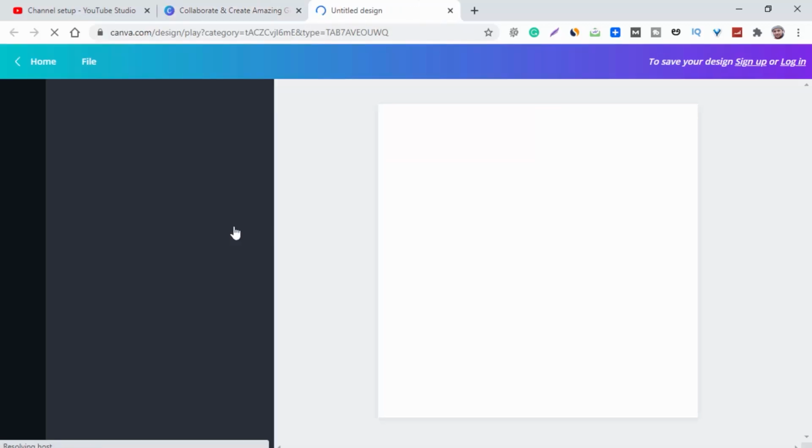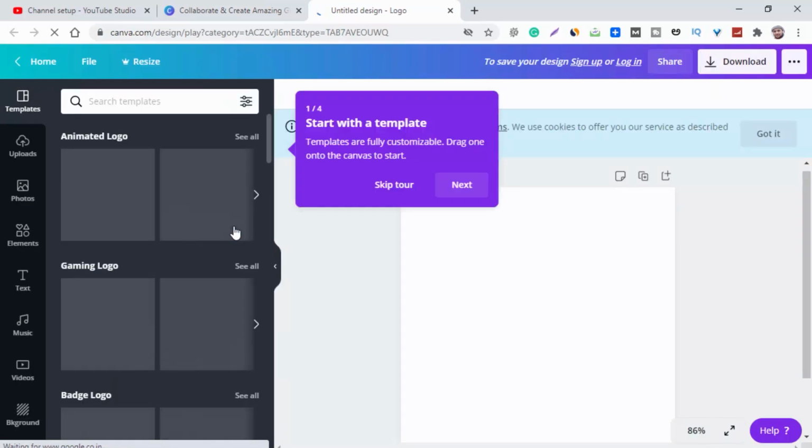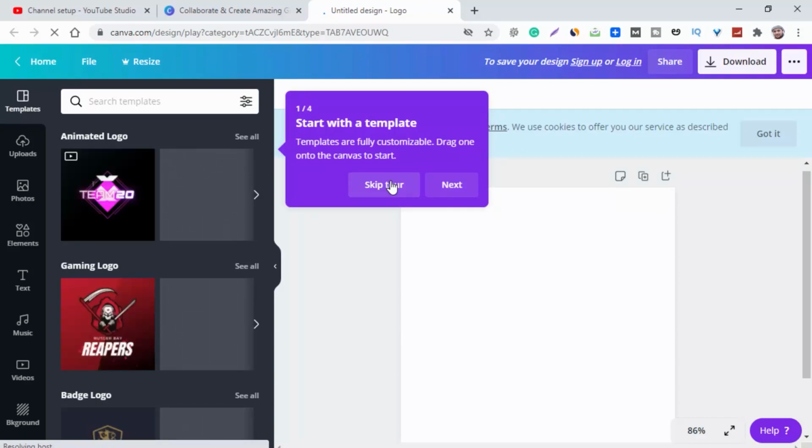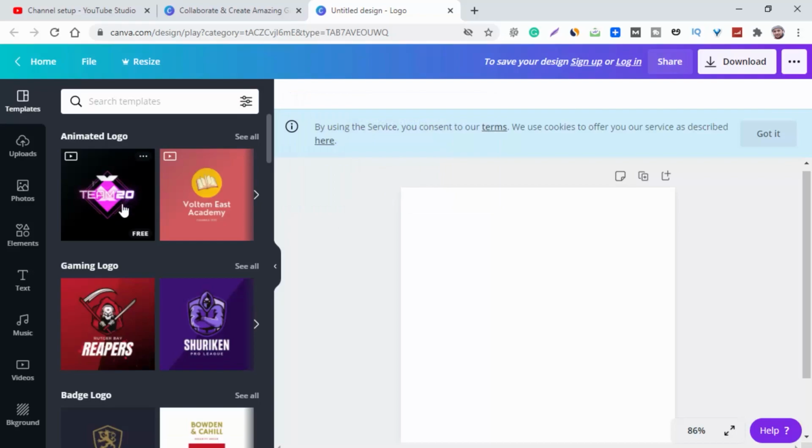So I just click on logo here. So now this is the dashboard of Canva. From here we are going to create and customize our logo template. Okay, so on the left side these are all called templates. I'll show you an example of how to create it.